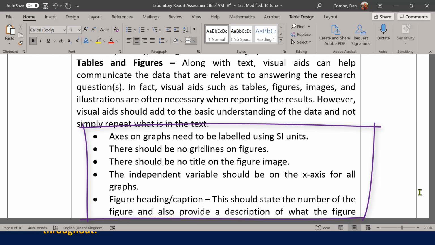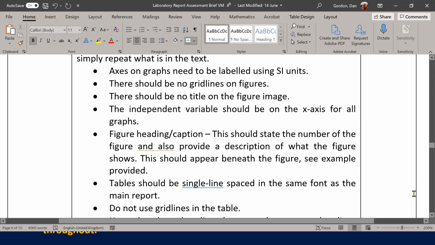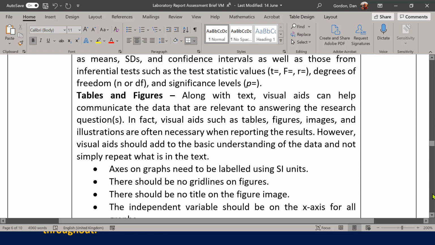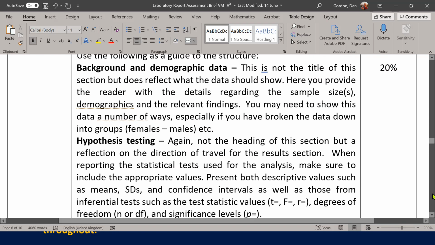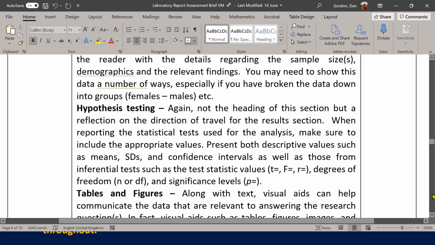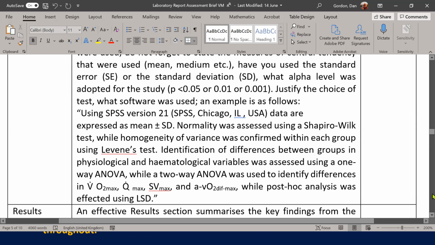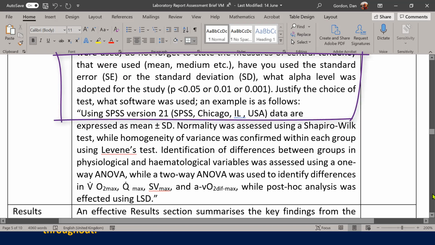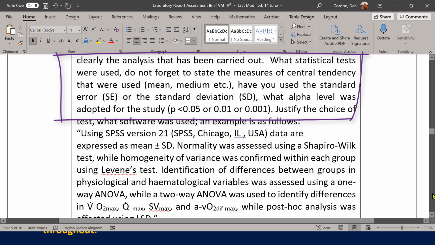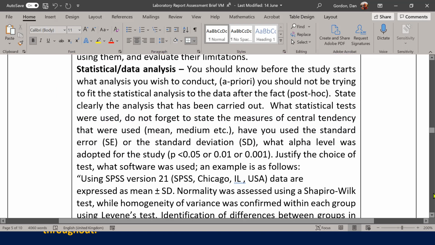Axis on graphs, no grid lines, no title on the figures, independent variable always on the x-axis, figure headings. This is all to do with formatting, the way we format our work. So go and check all the time. Same with, for example, when you're presenting data. So for example here, making sure that you're presenting it appropriately, using the p-value correctly, that you're using the mean and standard deviation or the standard error. So all of these things align to what we mean in terms of formatting. So let's just see this briefly in the report.